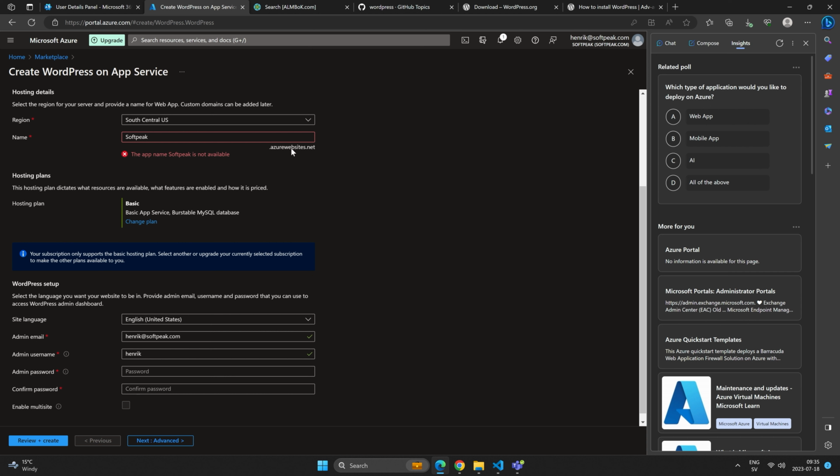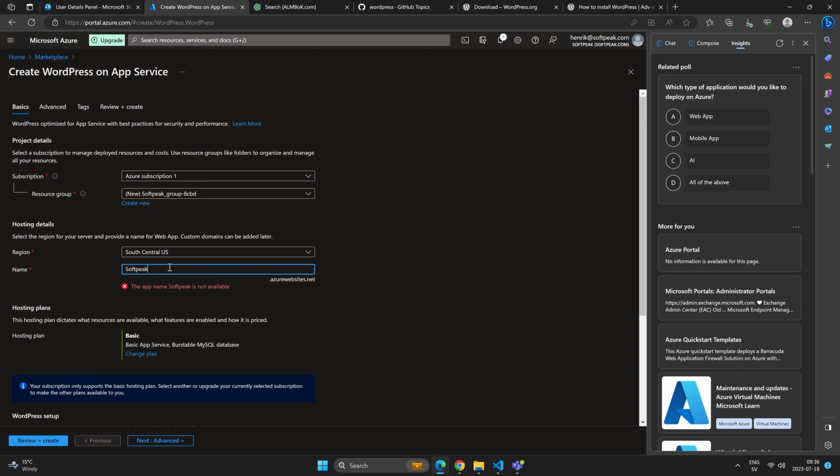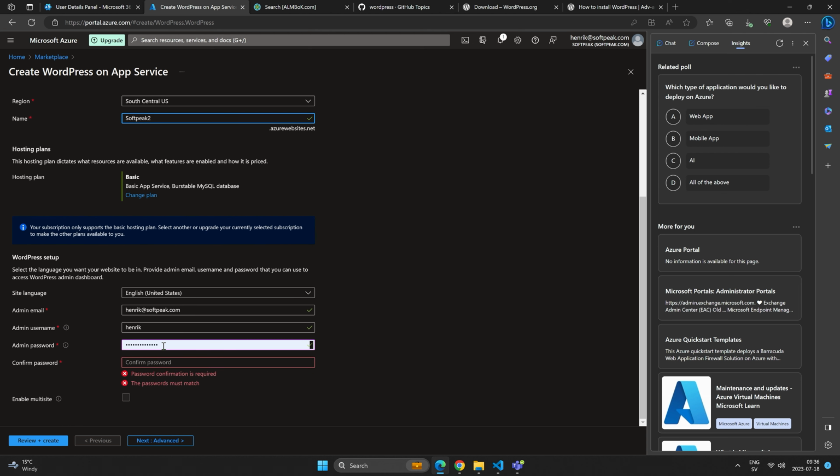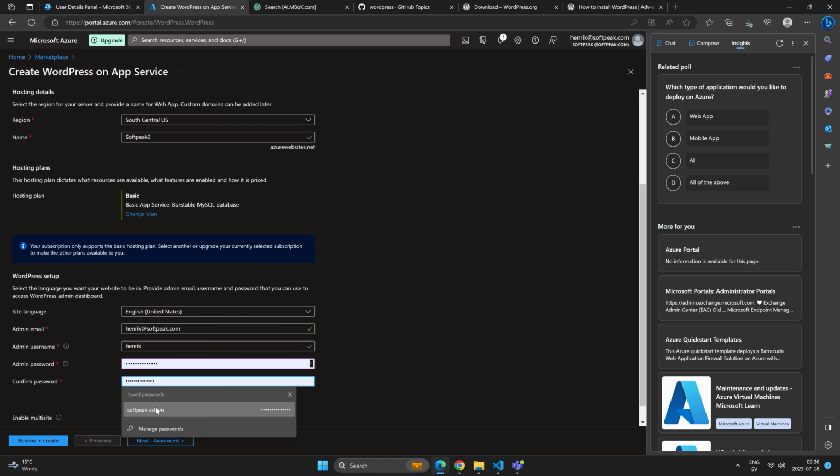So for example, I'll change this, and I added softpeak.com to my WordPress. For this purpose, I will just add a 2 here. Now, I won't go ahead and create one, but it will create a resource group that's tied together, and it will take care of all of the things needed for this resource group. So I just need to have some kind of password. I'll just take whatever password I have here, and type in something like that. So for example, now I can click on the next one.